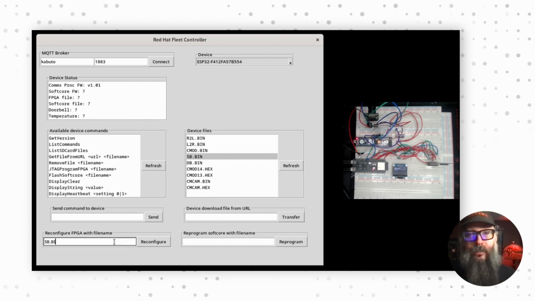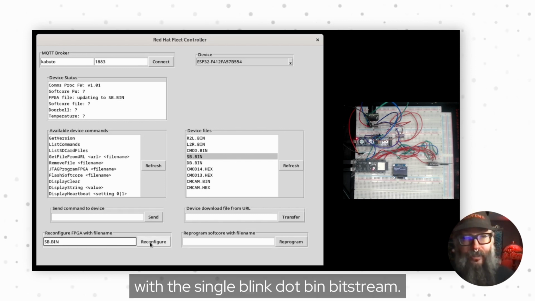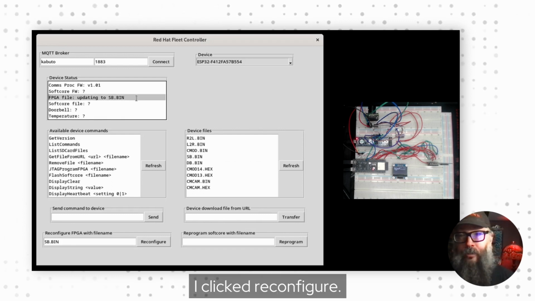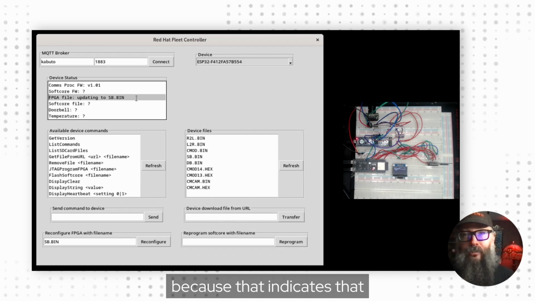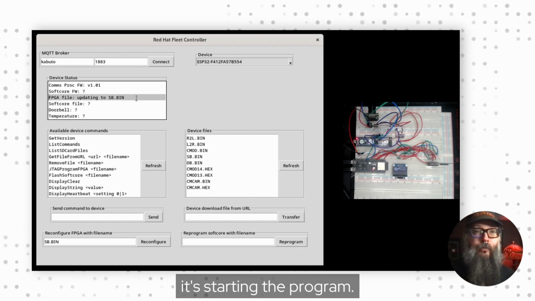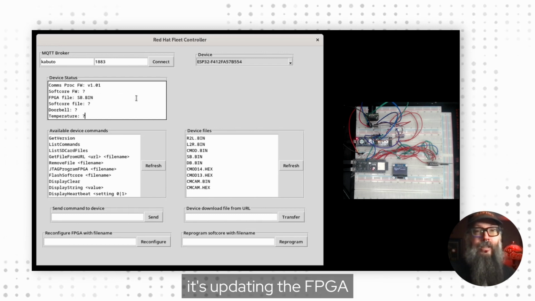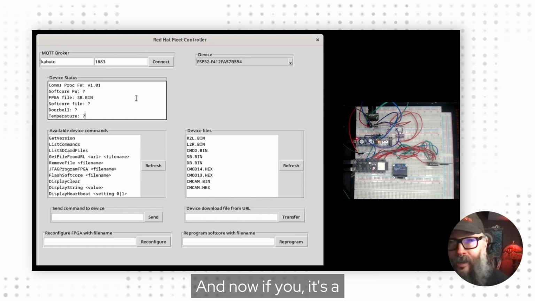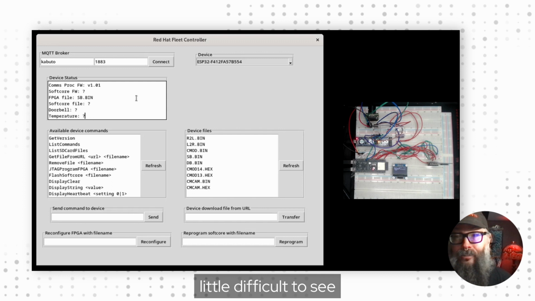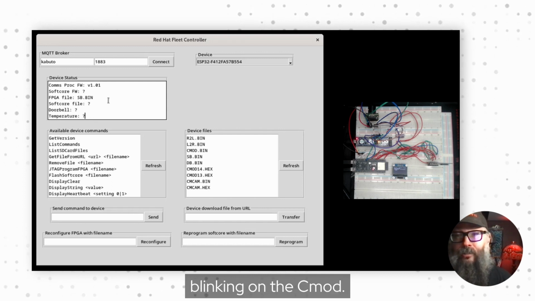And a lot of these commands are called by the controller, like the get version command is called. So now we're going to reconfigure the FPGA with the single blink.bin bitstream. I clicked reconfigure. You might have seen that the LED on the FPGA went out because that indicates that it's starting the program. And then in the status section, it now indicates that it's updating the FPGA to the single blink bitstream. And now, it's a little difficult to see, but now there is an LED blinking on the CMOD.